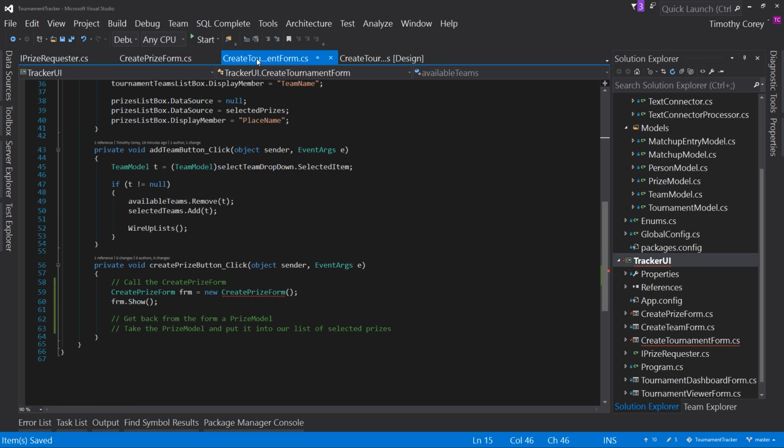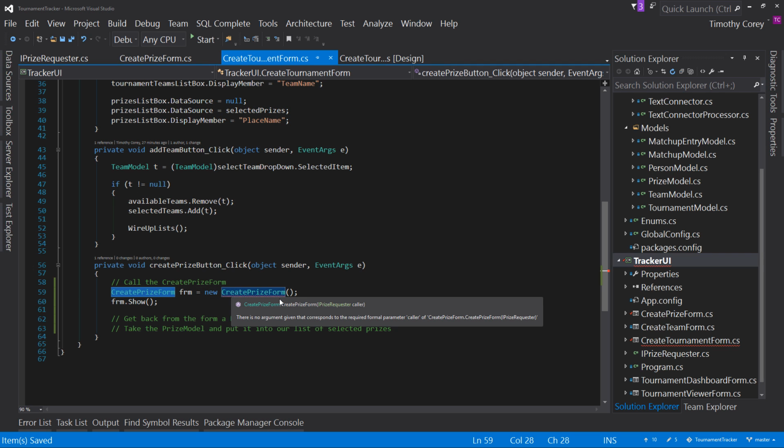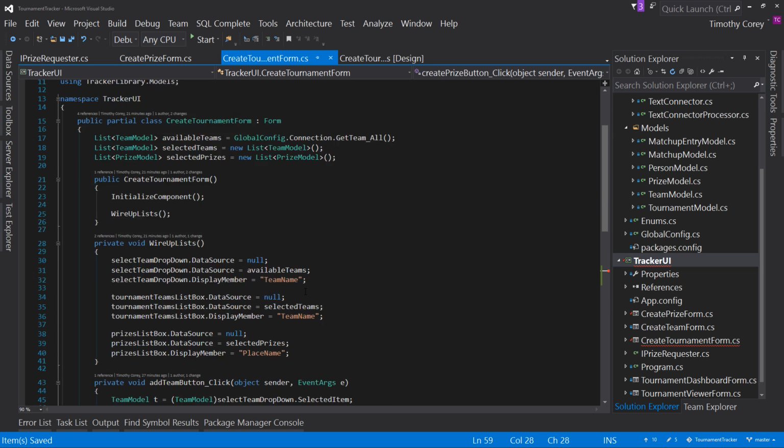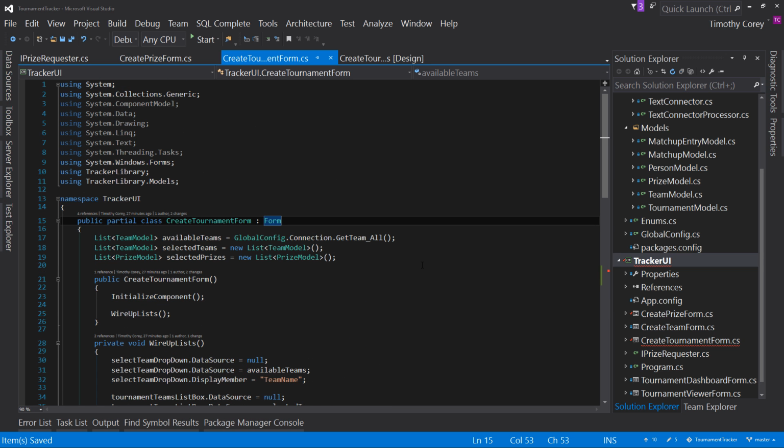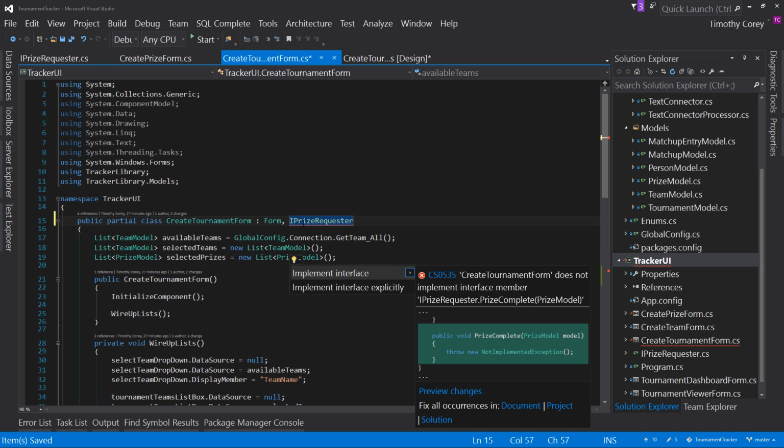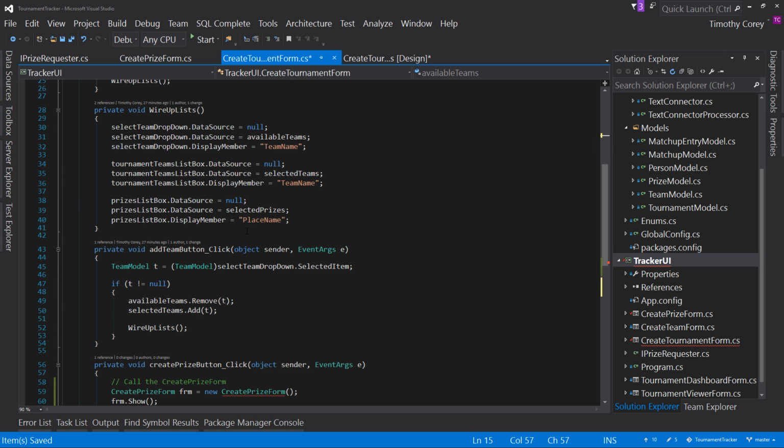So now we can come over to our create tournament form, and we have an error. Create prize form FRM equals new create prize form. Nope, we need to pass in prize requester. Well, we don't have one of those. Or do we? Nope, we don't. But we can say this class is going to be our prize requester. This class being our create tournament form. We just need a control dot here and implement that interface.